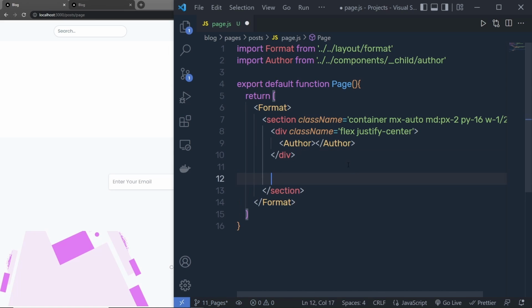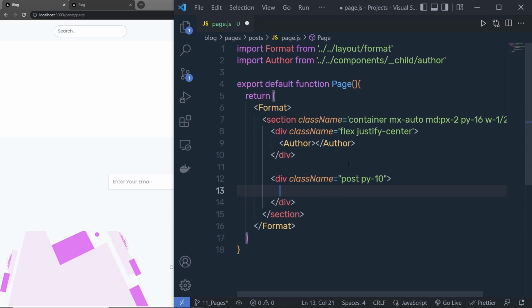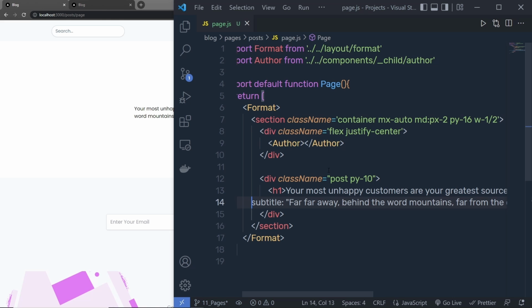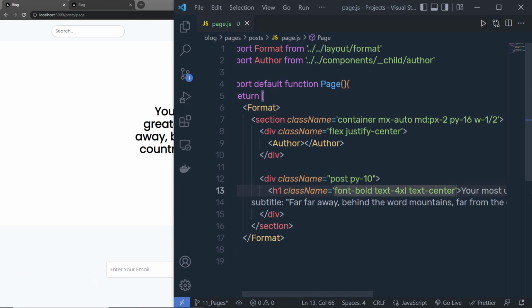Just out of this div, right down here, I'm going to create my post. So I'm going to create a div with the class post with py-10. This will add top and bottom padding. And then here I'm going to say h1 and then specify the title of the blog post. For now, if I copy and paste some text here, when I save the changes, you can see I'm going to have this title. Let me specify some classes here. The className is going to be font-bold, text-4xl, and text-center. Save the changes.